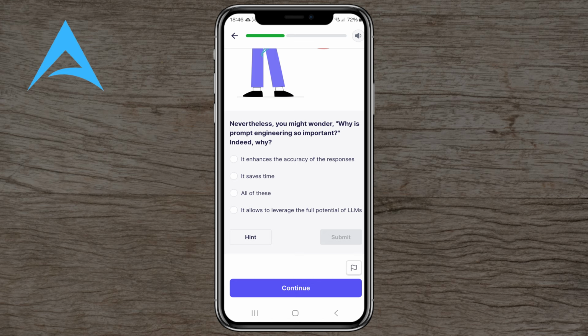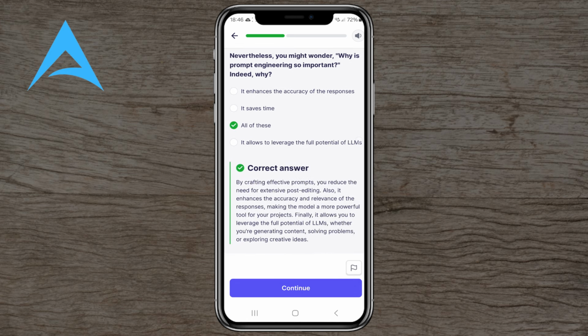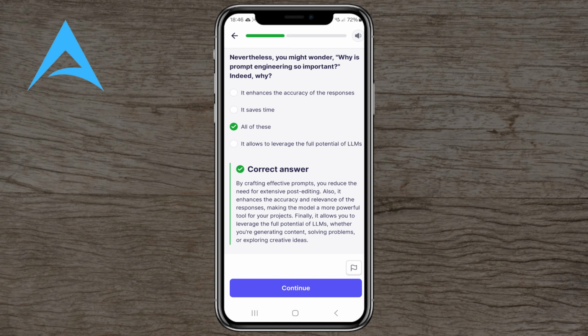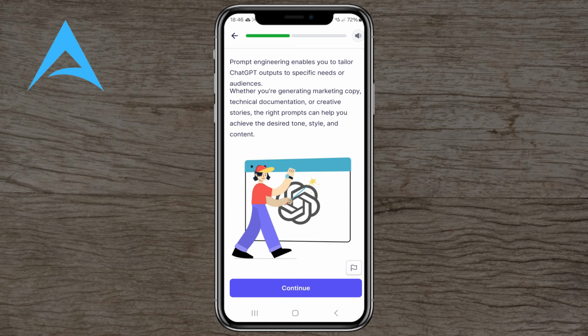And here is actually a question. Why is prompt engineering so important? Because it allows you to leverage the full potential of LLMs. It enhances the accuracy of the responses and it saves time. I would say all of them. And here you got some little explanation why. Click on continue.